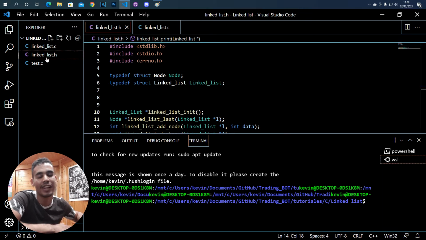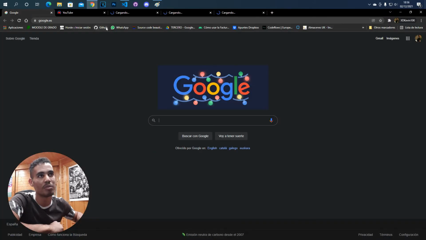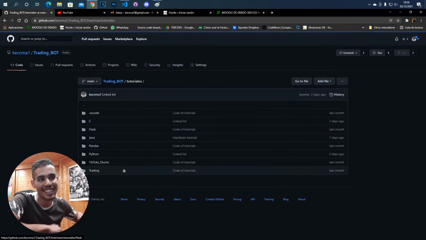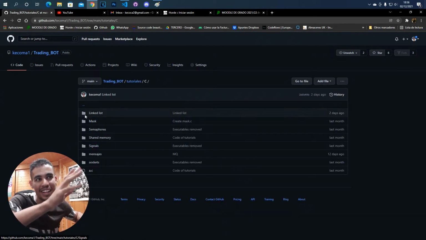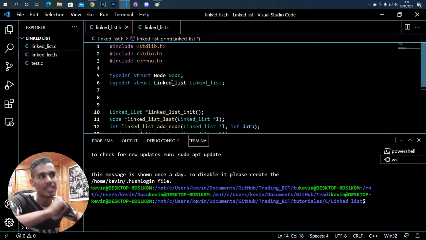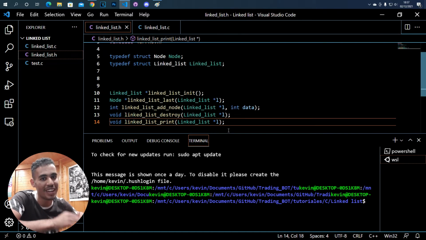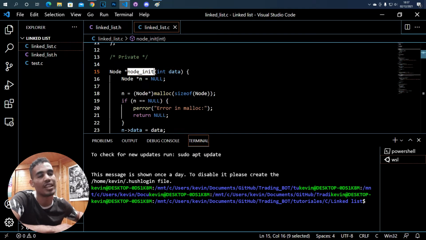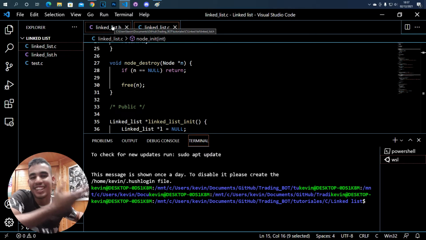And here I have these files that, by the way, you have on GitHub. If you come to my GitHub, then trading bot, and tutorials, here in C, linked list, you have those files. In these C files, what you are going to see is how I developed this linked list. As you are seeing right now, this is an H file with the public functions. And in this C file, there are private functions related to how to declare nodes, etc. But you can change this if you want.